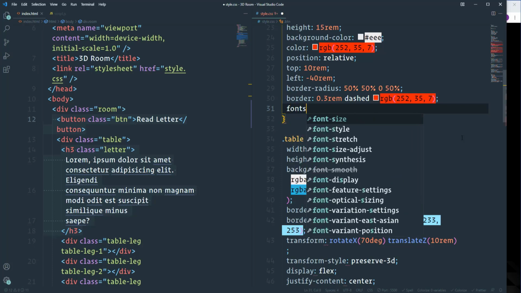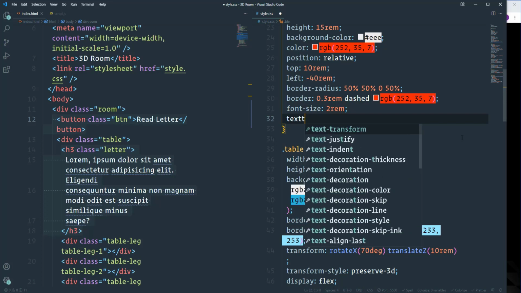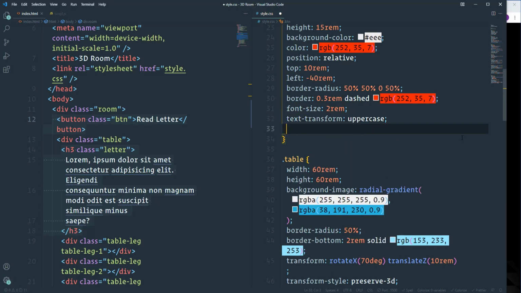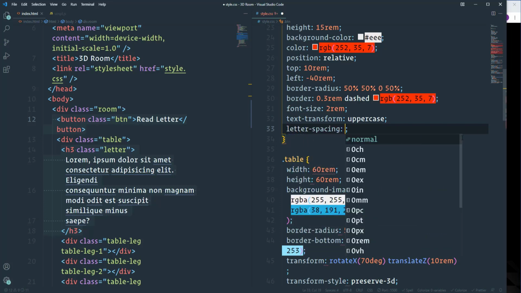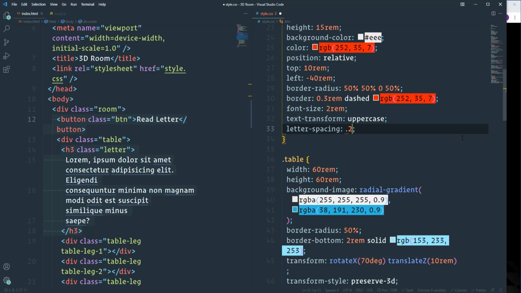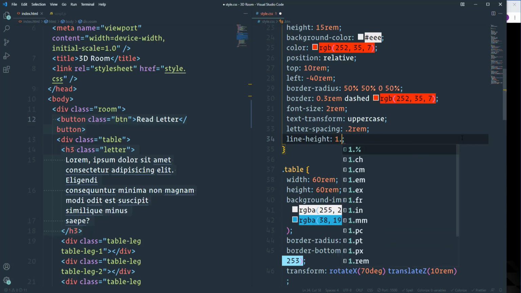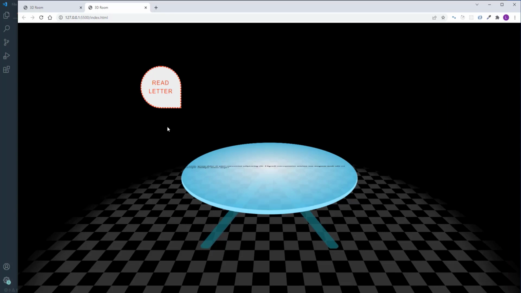Alright, after that, let's go ahead and customize the text of the button. I'm going to increase the font size. Let's make it 2rem. Then transform text into uppercase. Also, I'm going to create some space between the letters, make it 0.2rem. Then I'm going to increase the line height. Let's make it 1.5. And lastly, change the type of the cursor, make it pointer. Alright, so the button is customized.